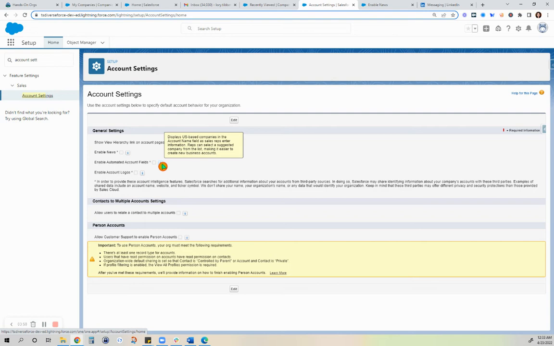Enable automated account fields. It displays US-based companies in the account name field. And so there will be an automatic suggested company from the list. And you can also check this.